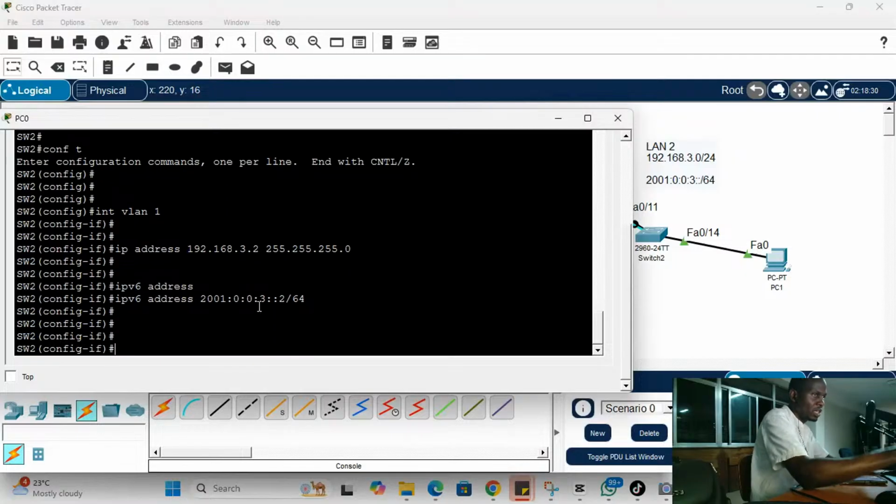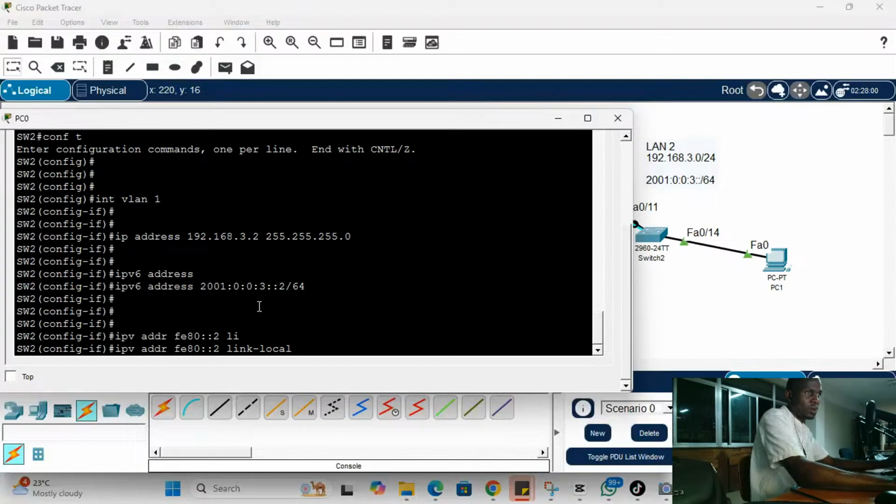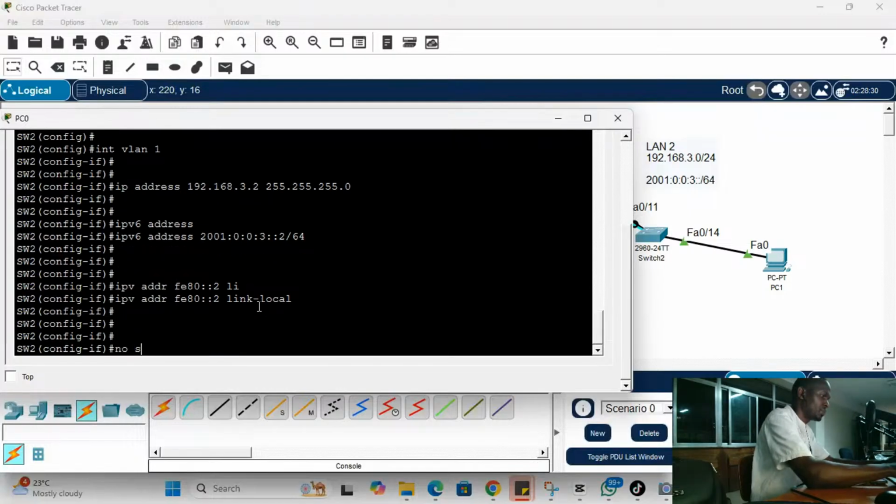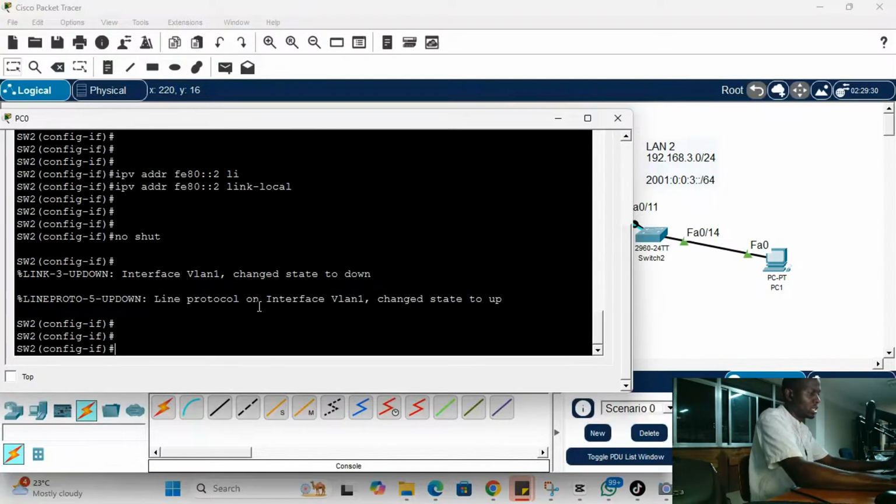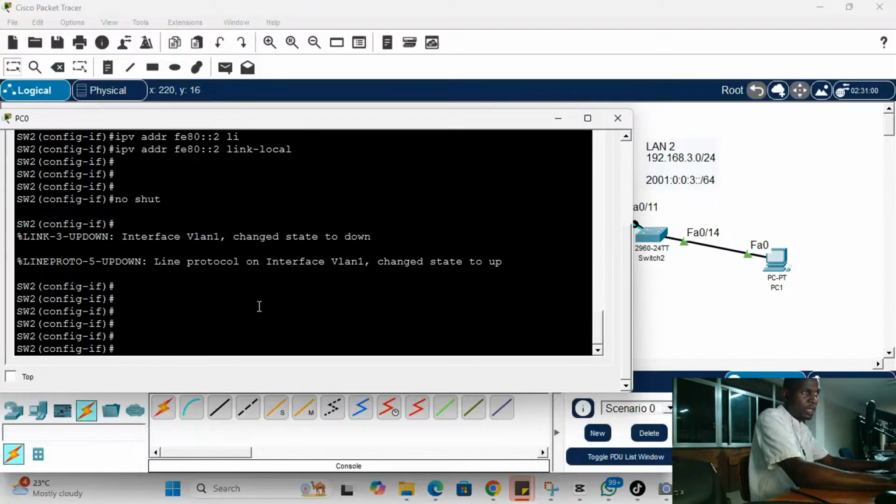The link local address, if you want, still IP address FE80, and then give it a 2, like that. Then link local address, no shutdown. So we're done with that.